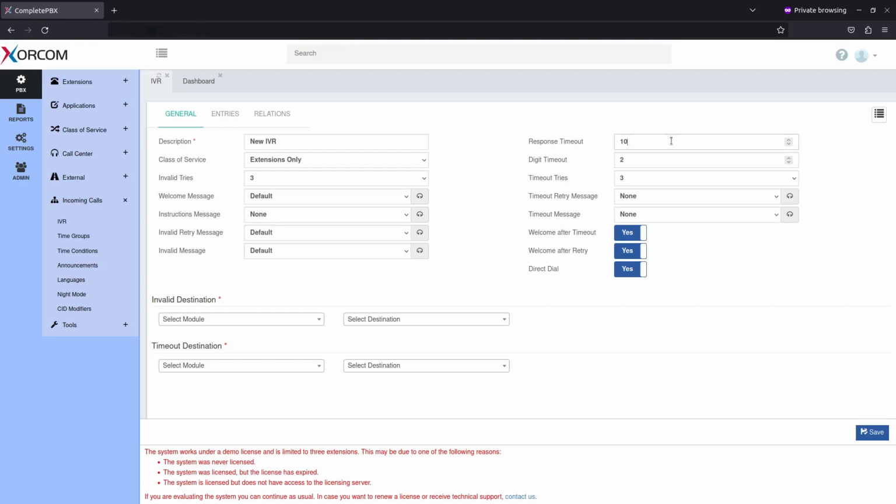The response timeout setting is configured to go off when the caller doesn't dial or press any option. In this case, it's set to 10 seconds. The digit timeout setting is configured to go off when the caller does not enter additional digits. It's set to 2 seconds by default. The timeout tries option is the number of tries a caller can have when a call times out. You can set the timeout retry message to play after a timeout, which will prompt the user to try again. This will only play if there are tries available.